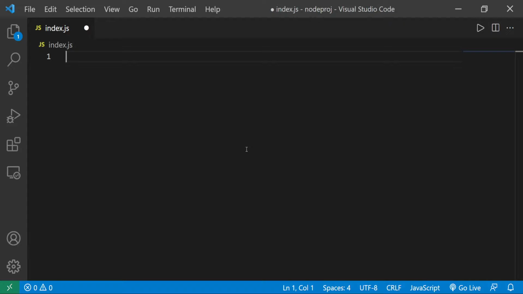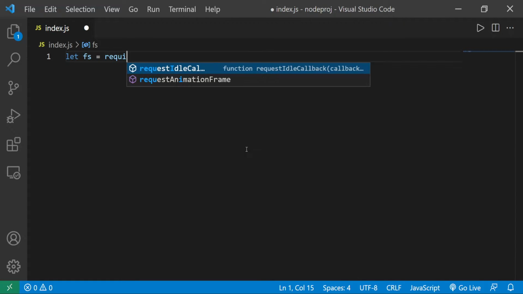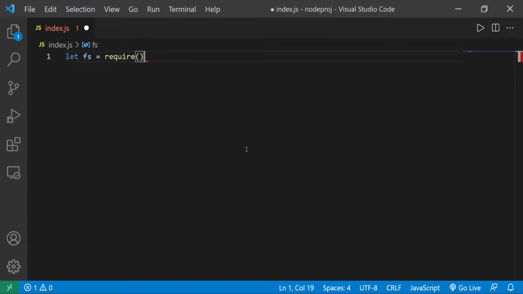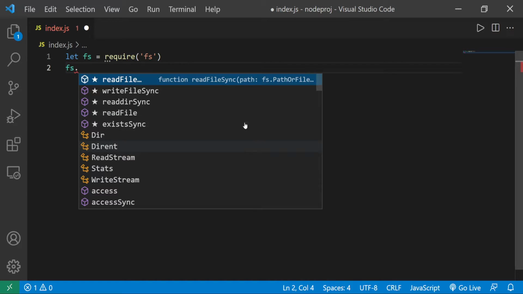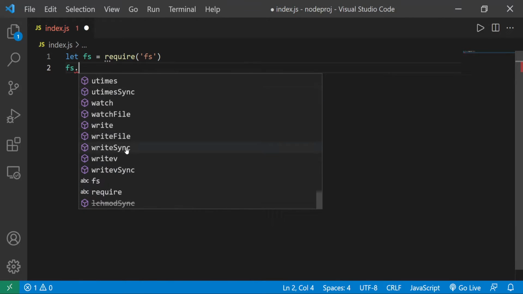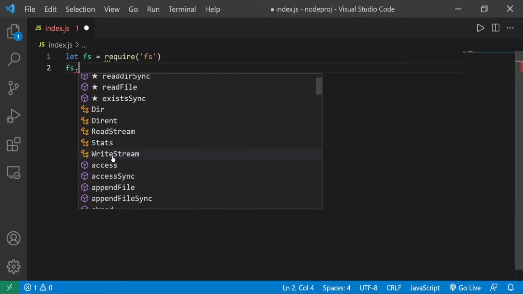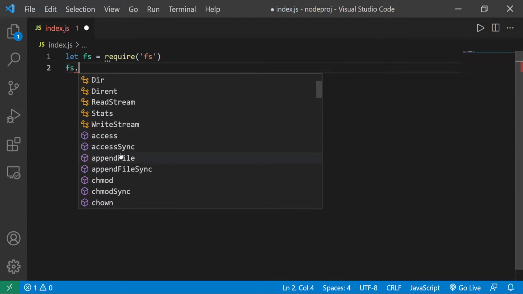Go into our code, create a let. I'm going to call it fs is equal to require, and then in the quotes, fs with a small f. Save it, and if we do fs dot, we're going to get a load of functions, which is exactly what we wanted. Now, every function in this file system is either in an asynchronous form, such as access right here, or a synchronous form, such as accessSync.